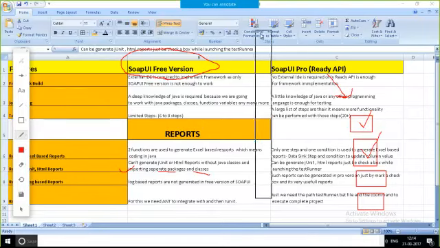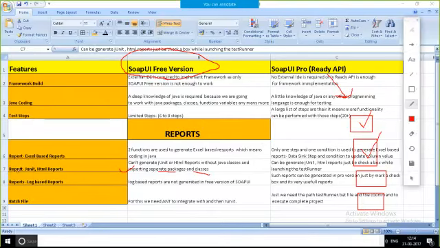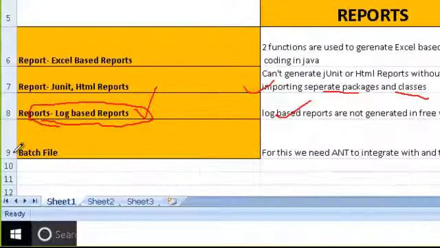Now what about the log based reports? Here, log based reports, one more kind of report which we are going to generate. We can't generate such reports in the free version. There is no way to generate log based reports, but in the pro version, again you just need to check a box. That's it. Okay, so these are the things which are very useful. You should know before jumping in, whether you want to work with the free version or the pro version.